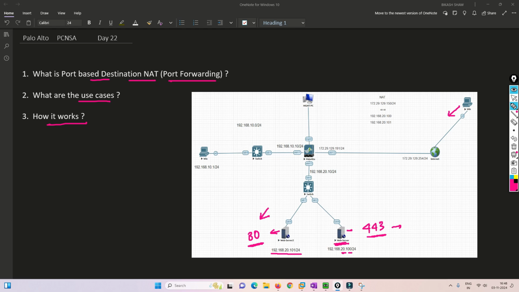Now there are multiple scenarios, but I'm telling you very straight away how it works. In this particular setup, the organization will have only one public IP address. With this single public IP address, the user on the external network needs to access both servers.